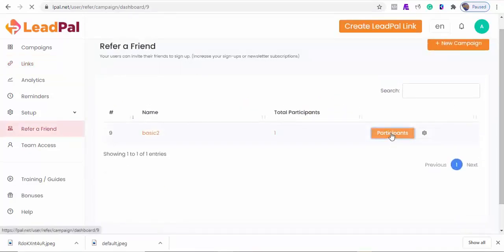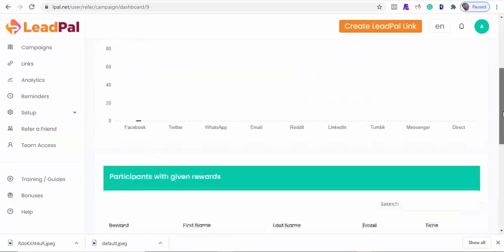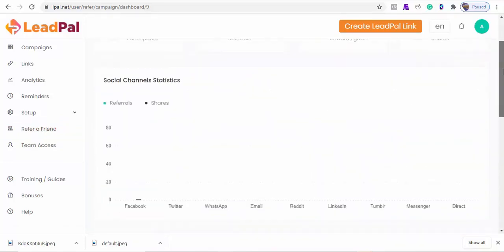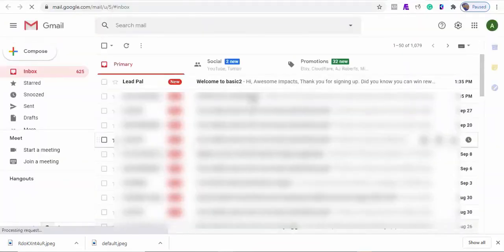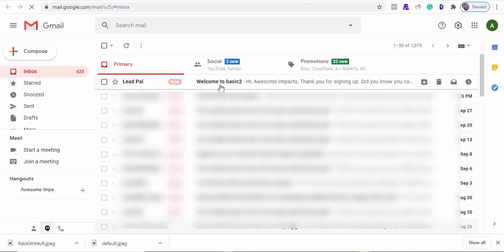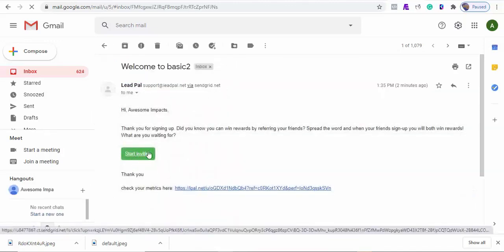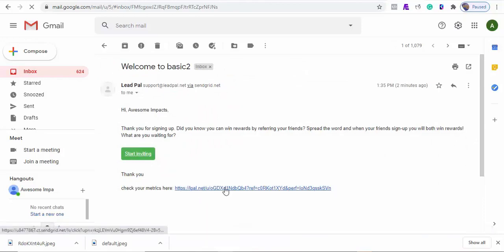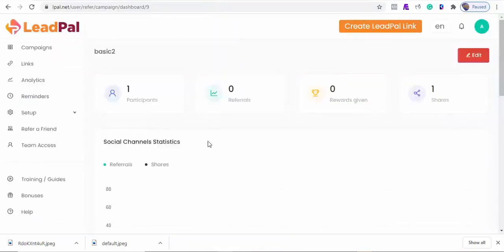And we can see our Refer a Friend participant stats here, with the lead already added. I'll also log into my email to see the welcome email that was sent to me after sharing on Facebook. Here is the email, and I can also invite more friends. And my referral metrics can be found here. You can also check your leads analytics here.